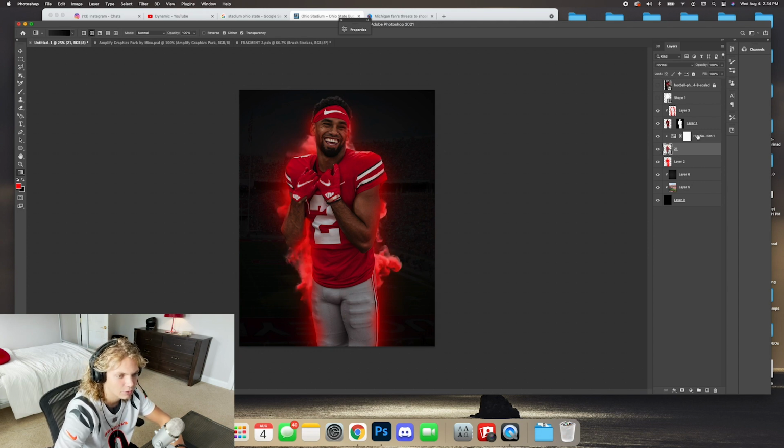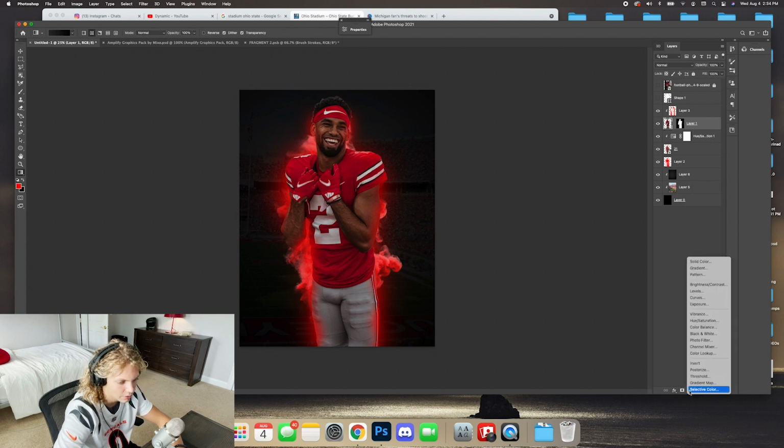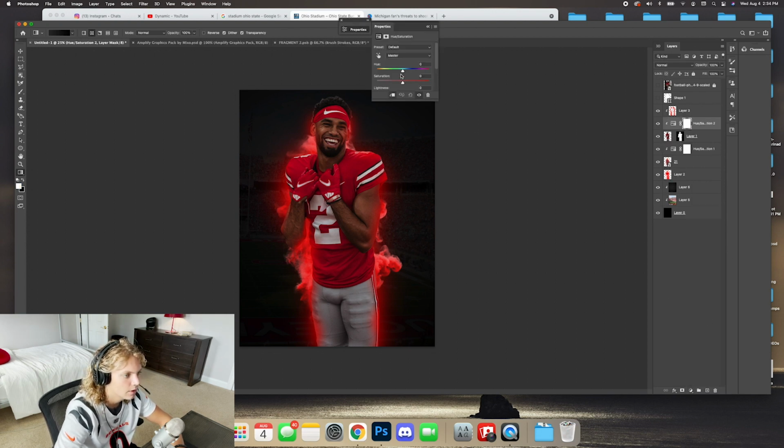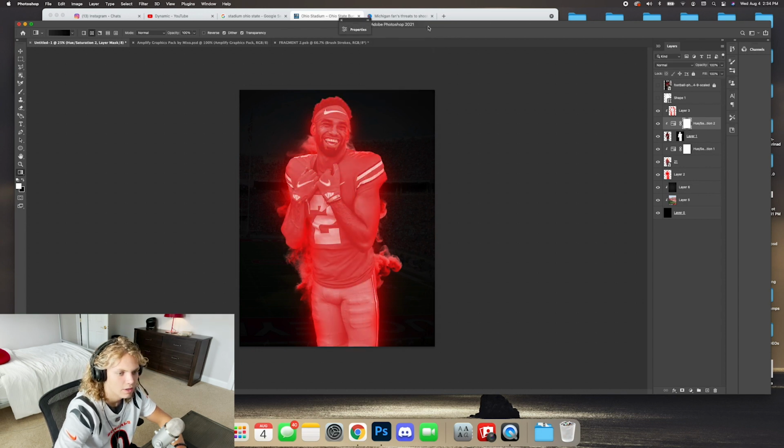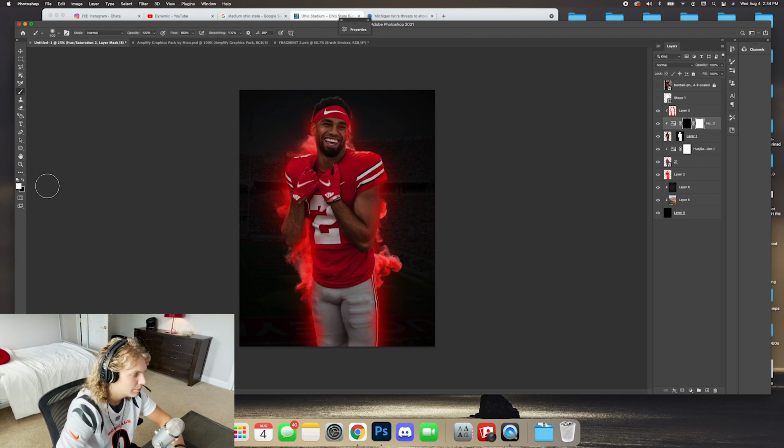And then next, we're going to add more lighting on top of Chris Olave himself. So we're going to do the same thing, Hue and Saturation, except this time it's going to be for highlights. We're going to colorize, turn the saturation up, but also turn the lightness up. And then you want to add a mask, Command I to invert it, and we're going to draw on some highlights with this little white brush here.